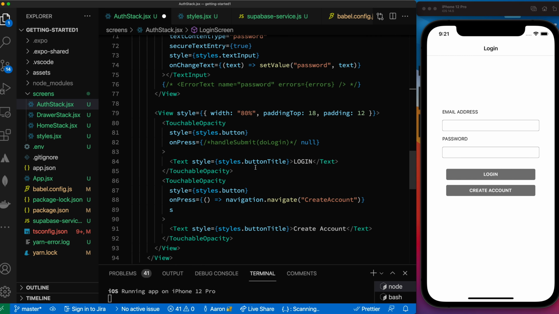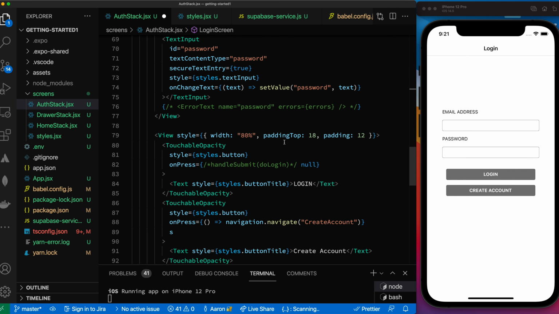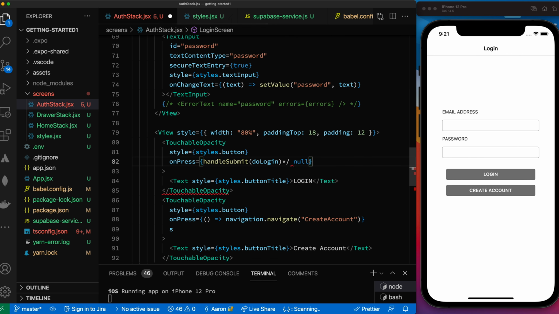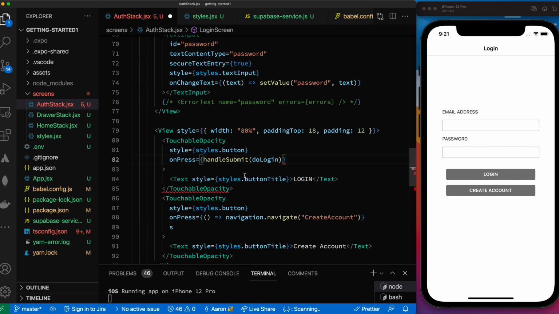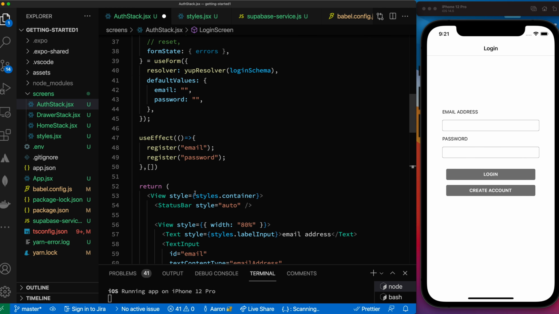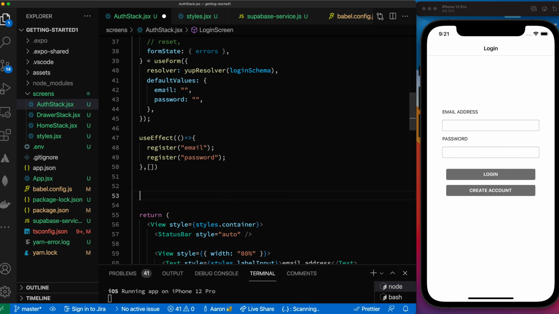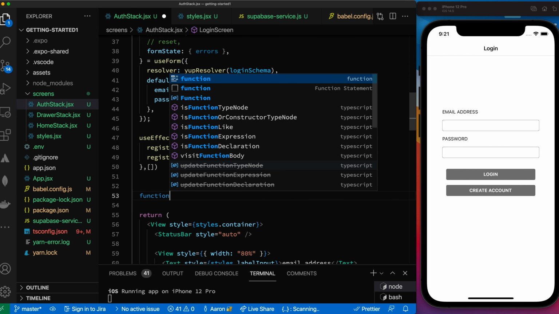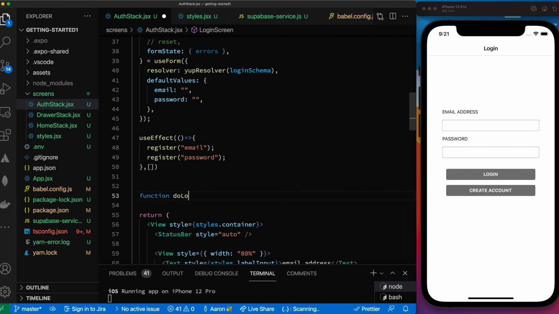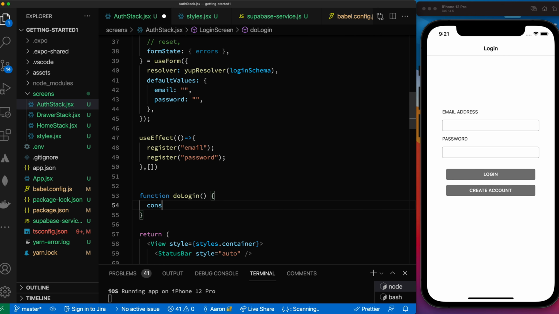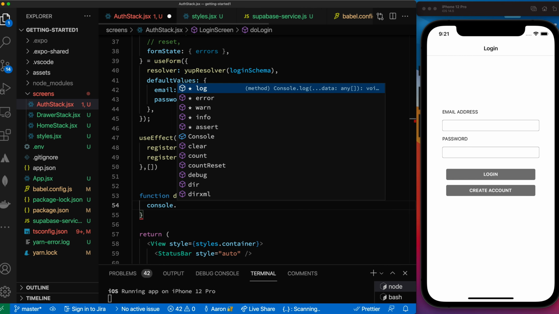So I commented out the handle submit before because it was causing some errors. But now that we have React Hook Form in, let's put our handle submit back in. But what it's really looking for is our doLogin. So let's go up here and add our doLogin function. Function doLogin. And this is going to have some information passed into it, but for now, we just want to put it there, and let's console log the information.